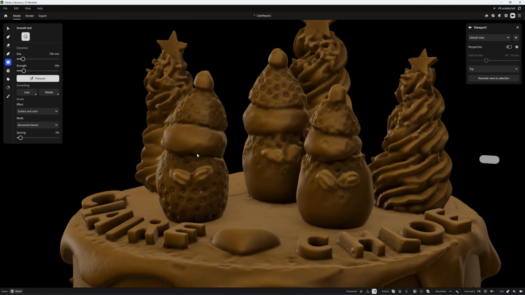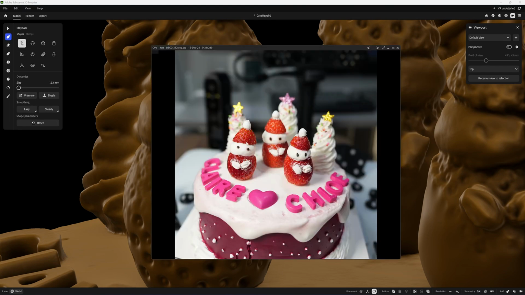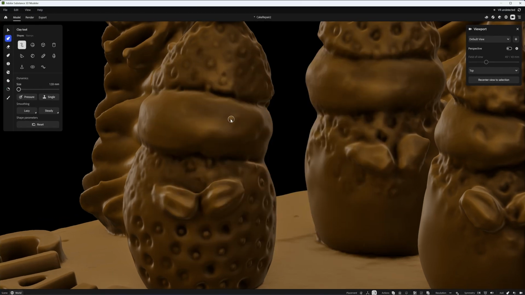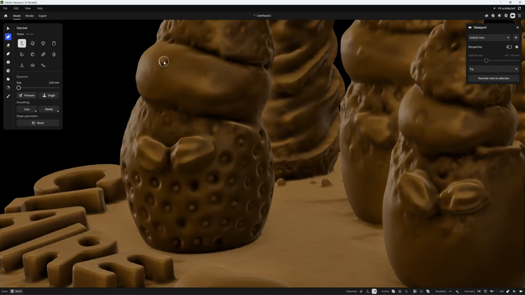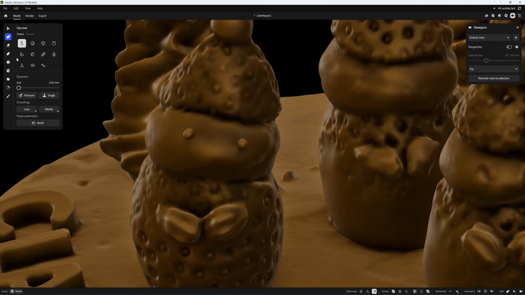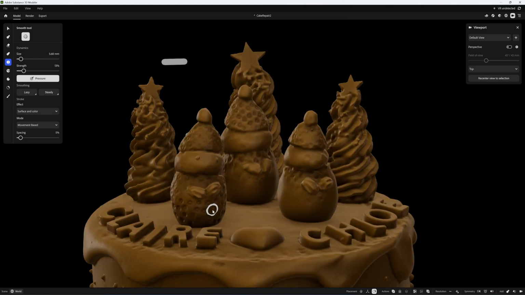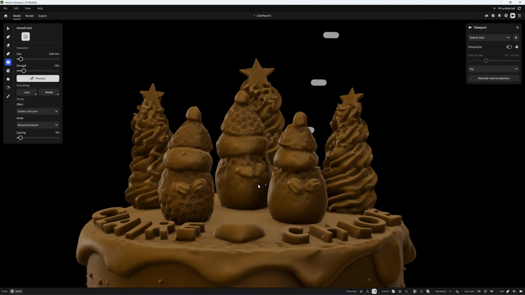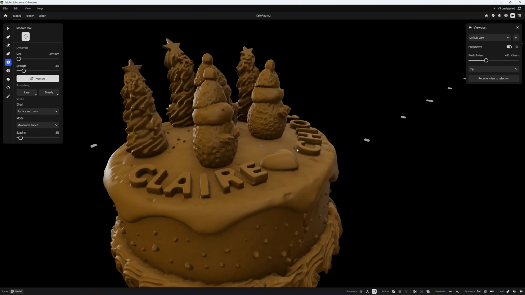Next I'm going to add the eyes. Here you can see from the pictures that the eye is missing because it's too small. Adding the eyes. It's protruding too much, so I'm going to smooth it. Make the strawberry texture for the rest of the snowmen. Okay, now the snowmen are repaired, all three of them.